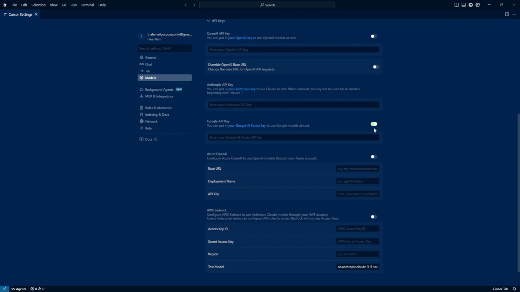Cursor AI. By following these steps, you can ensure that you're set up to take advantage of all the integration capabilities on offer. Thank you for watching and enjoy your enhanced Cursor AI experience.